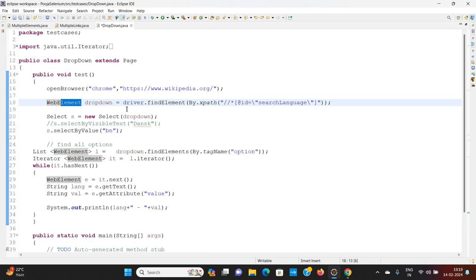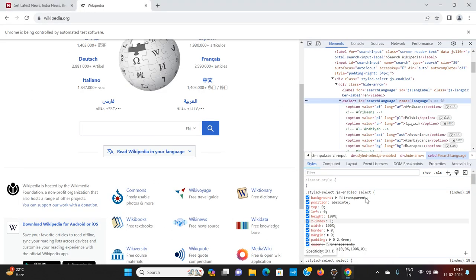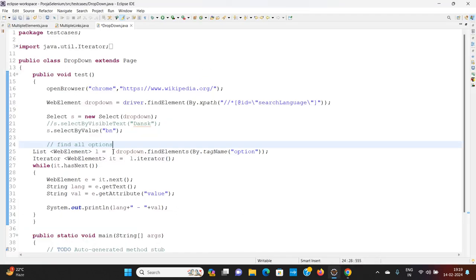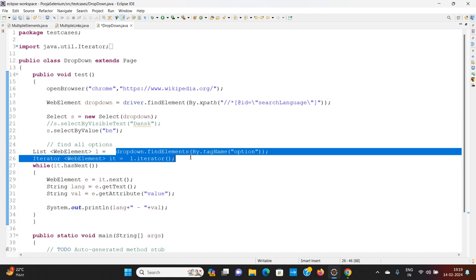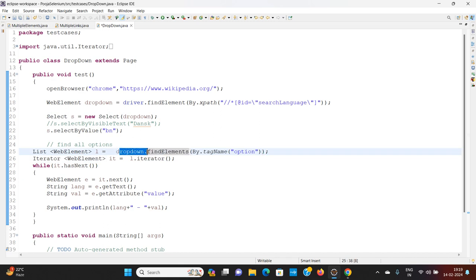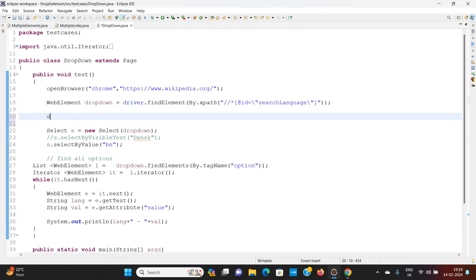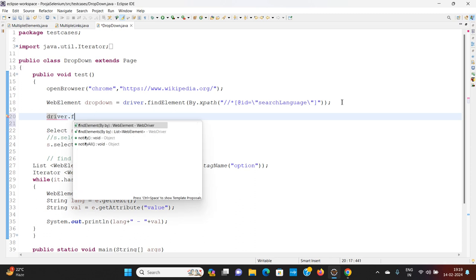Now here, instead of writing driver.findElements, I want to find all the elements inside this select element. So I'm writing dropdown.findElements. Here I'm not writing driver.findElements. This is an interview-related question also: a web element also has the findElement and findElements methods. Like when I write driver dot, you get two methods. Driver is a WebDriver object. findElement, findElements, which find the element on a web page.